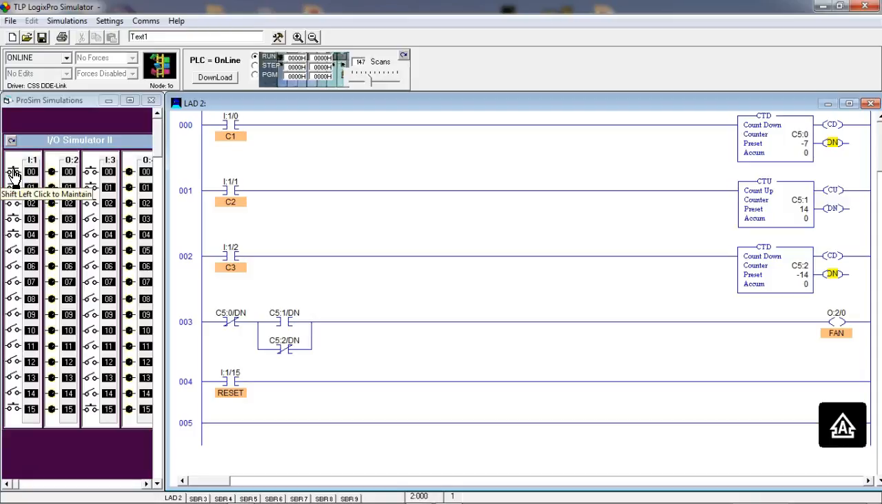All right. So notice this is true. So this is false. We go down to a -7. And then this comes true, which is what we want. Then it says and when either C5.